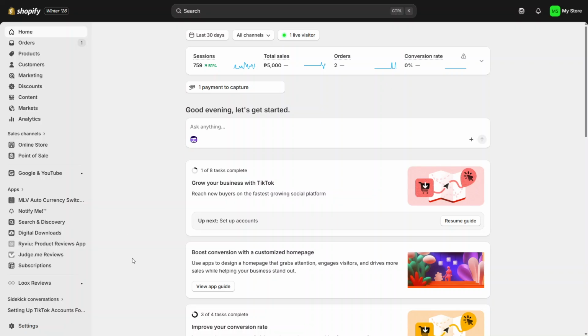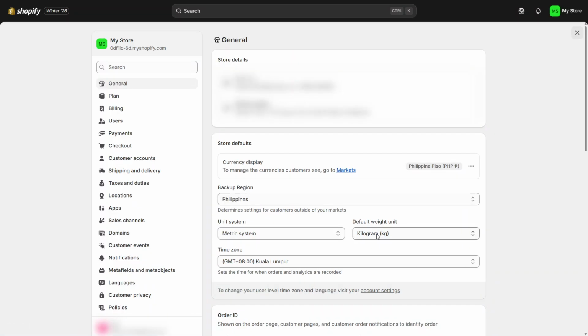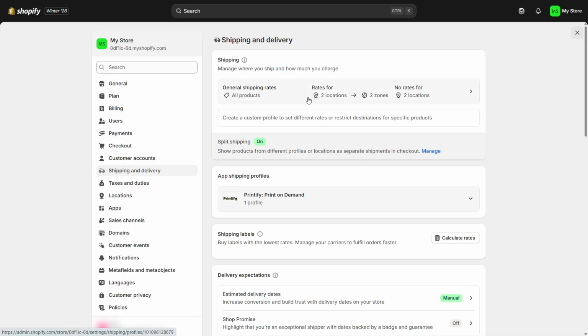First, log into your Shopify admin dashboard. Once you're in, look towards the lower left-hand corner of the screen and click on Settings. This is where Shopify keeps all the configuration options for your store. On the settings page, look at the menu on the left side and find shipping and delivery, then click on it. This section controls how shipping is set up across your store.